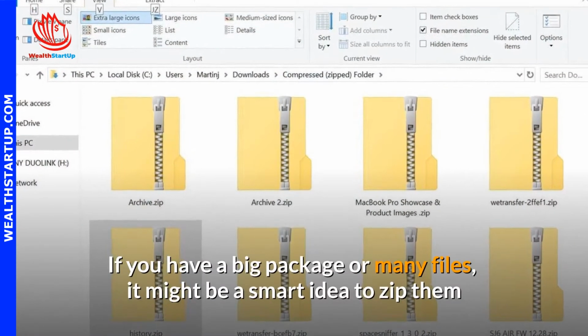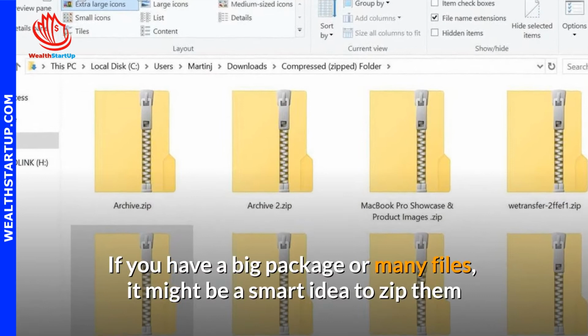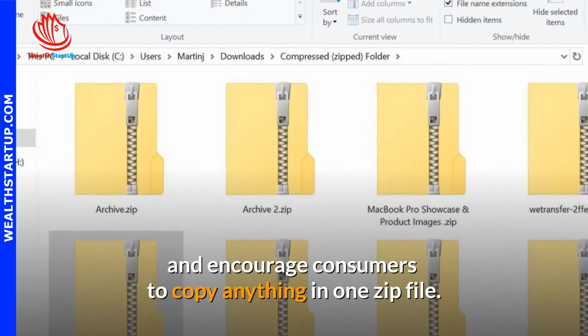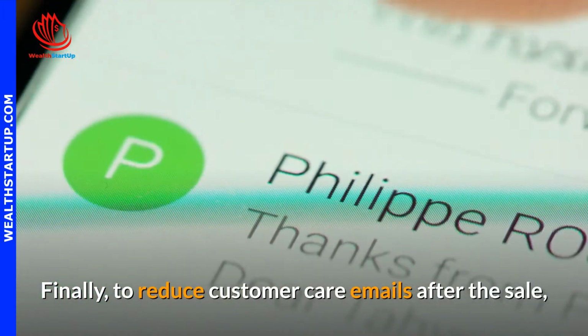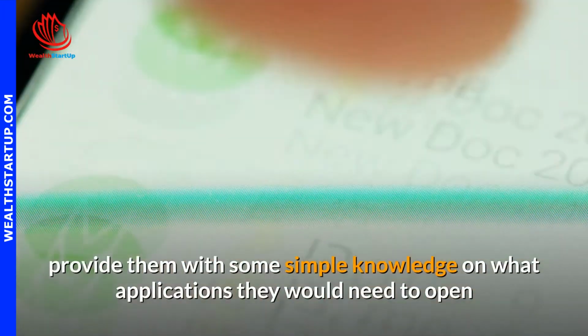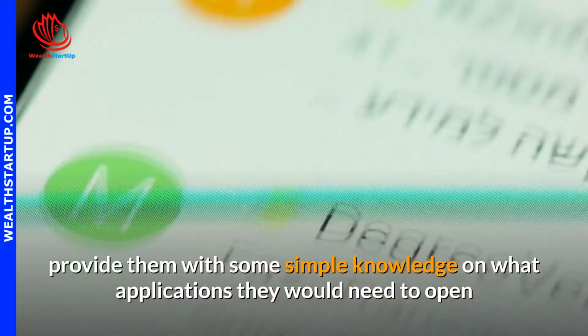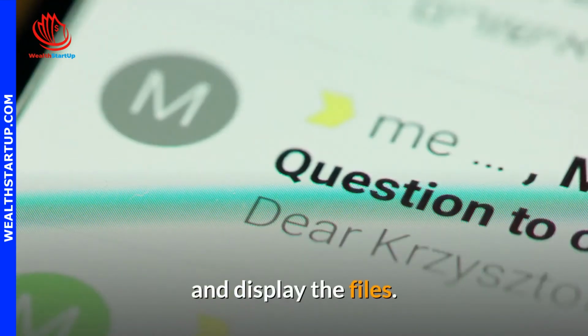If you have a big package or many files, it might be a smart idea to zip them and encourage consumers to copy everything in one zip file. Finally, to reduce customer care emails after the sale, provide them with some simple information on what applications they would need to open and display the files.